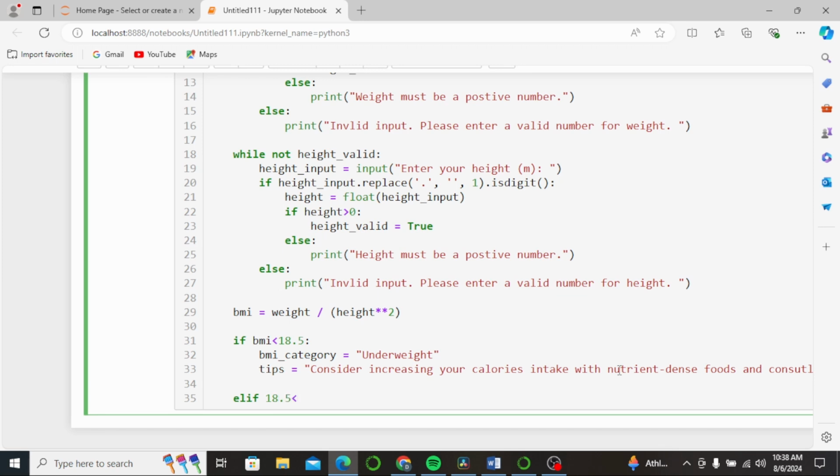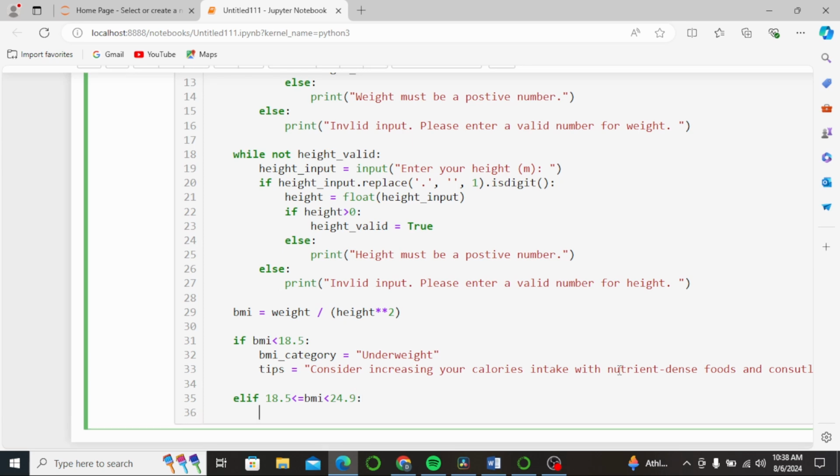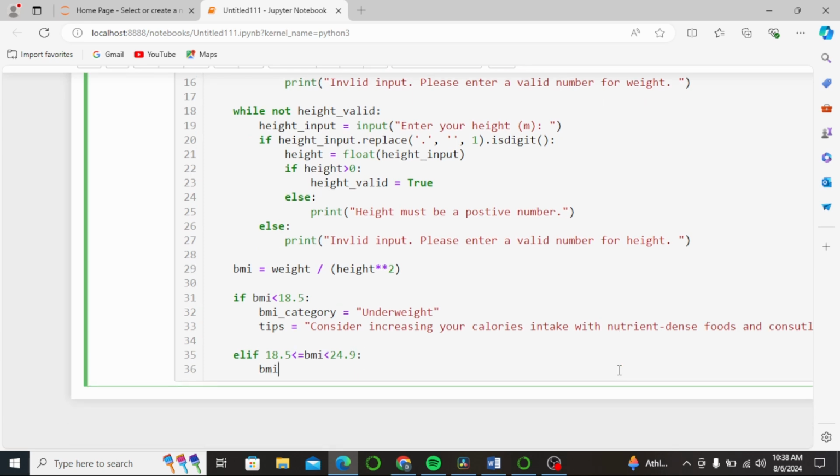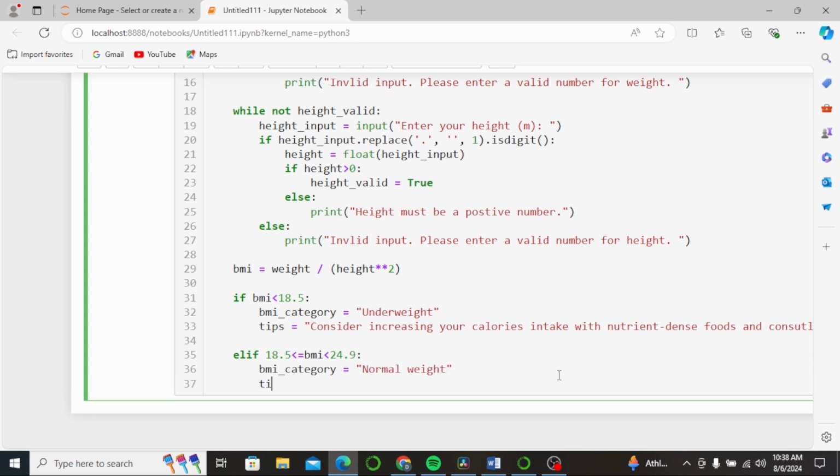Here I am typing elif 18.5 less than or equal to BMI less than or equal to 24.9. So overall this means that if BMI is between 18.5 and 24.9, here I am writing BMI_category as normal weight, and then I am writing tip. The tip is: maintain a balanced diet and regular exercise to keep a healthy weight.